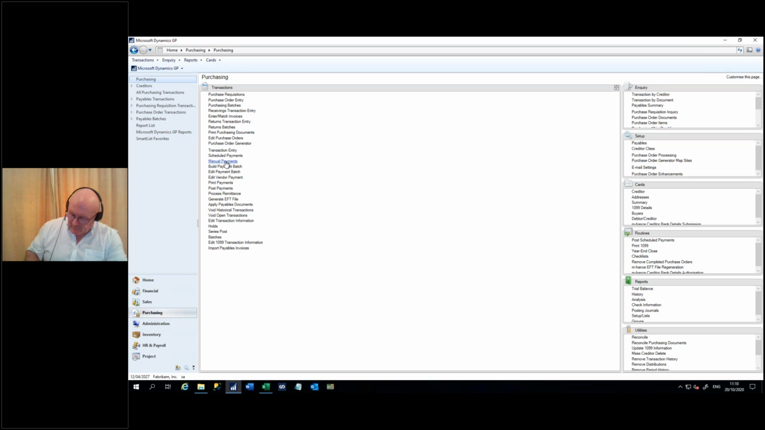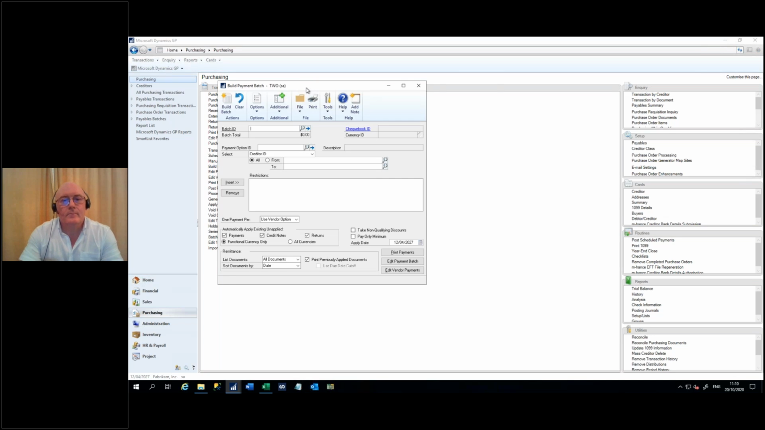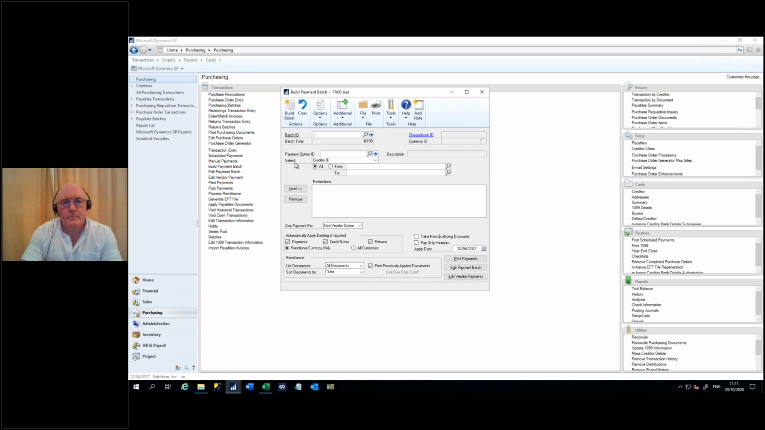So they have renamed the windows in order to make it more modern, and about time, you might say. So now when I go in, it says build payment batch instead of select checks. The window is almost the same. There's one nice little feature in here. You see this payment option ID.